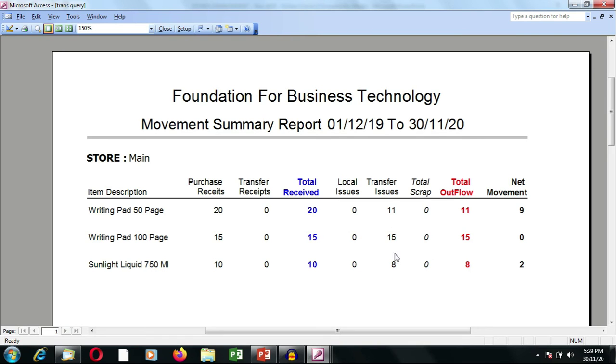So we transferred out a total of 11 for the pad 50 page. Then we transferred out a total of 15 for the 100 page writing pad, and then a total of 8 bottles of the sunlight liquid. Then the total outflow, right? It now gives you the total outflow, which is 11, 15 and 8.